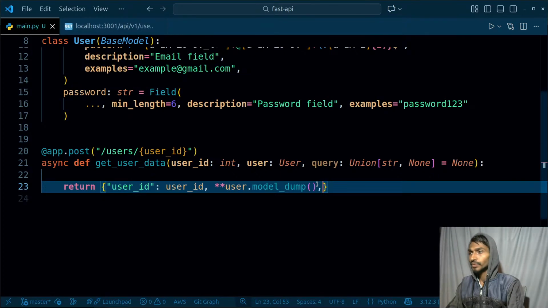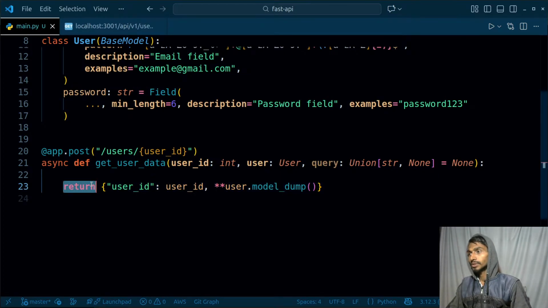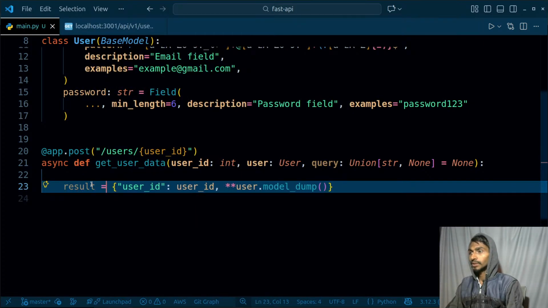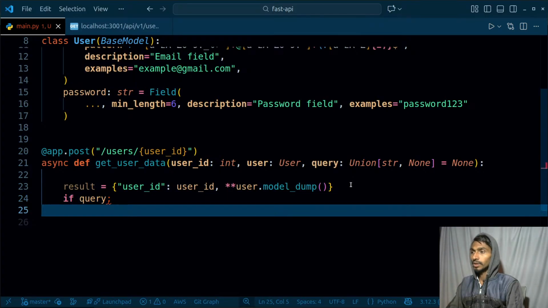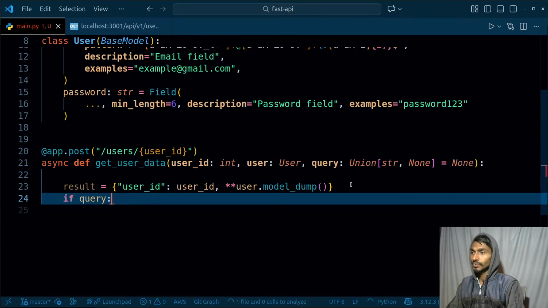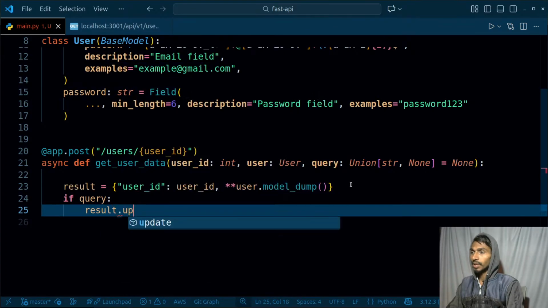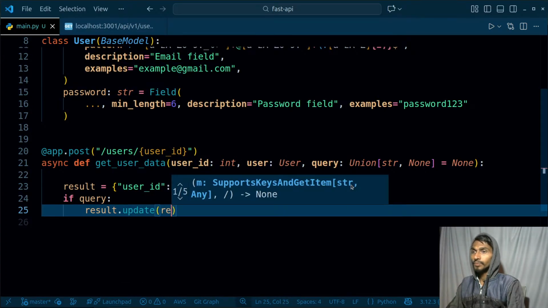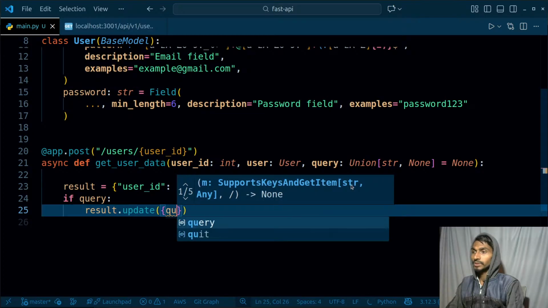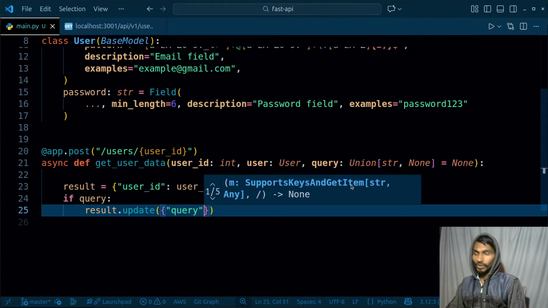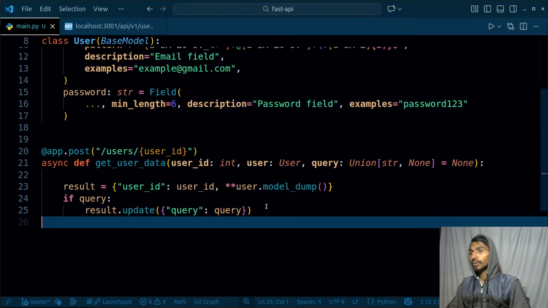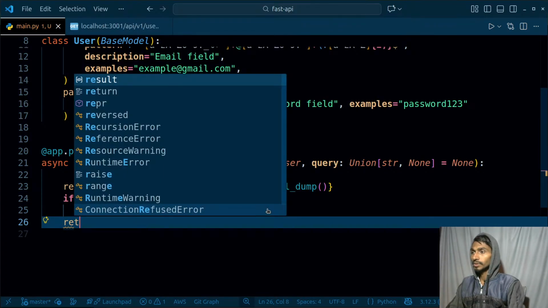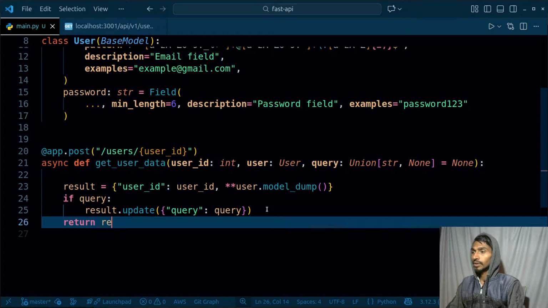At the end of the day I will be getting my query, not like this actually. Let's make it result is gonna be this. Then I'll be saying that if query actually exists, in that case result dot update, I will be simply updating it directly, and inside this I'll simply say that query is going to be equal to the query that I'm getting from here. And once all these things are done, then simply return result from here.